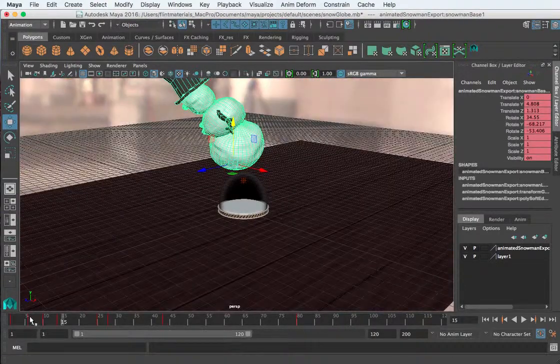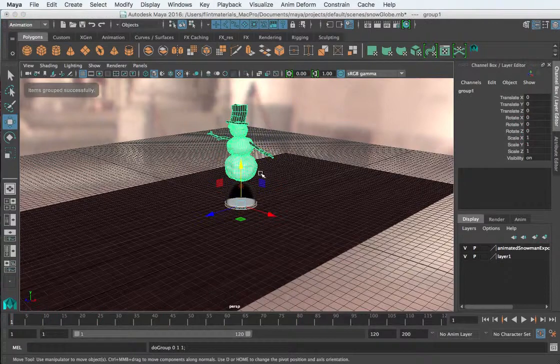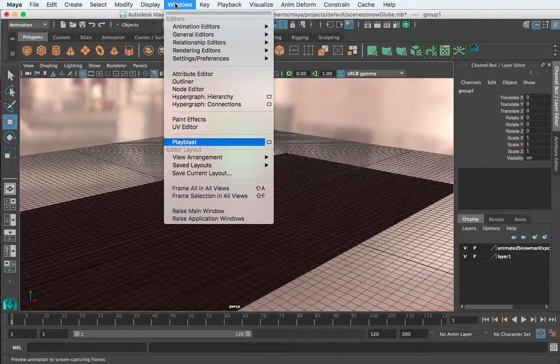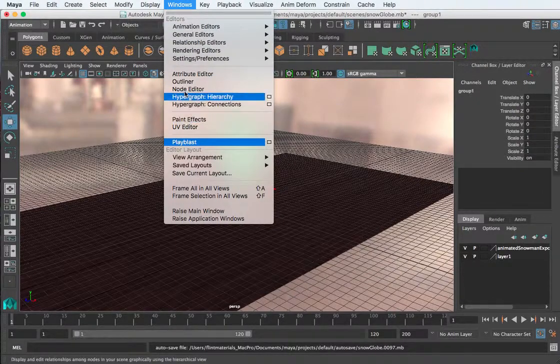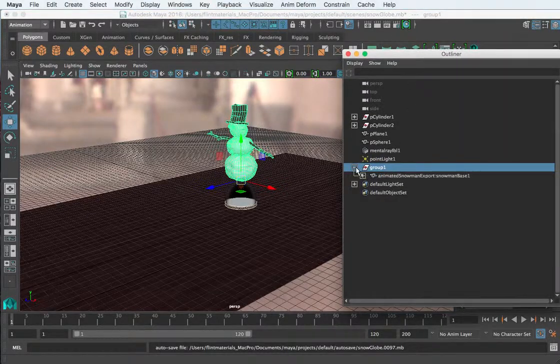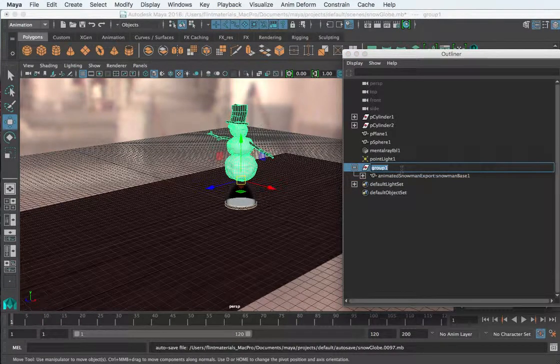So what we could do instead is to go ahead and group our snowman. So we have one object and do a Command G, which will group that snowman to itself. I'm going to change the pivot point of this group node here, and to show you what this looks like, I'm going to open up the outliner. So I had our animation export, and then I've made a group here. I'll just call this snowman group.